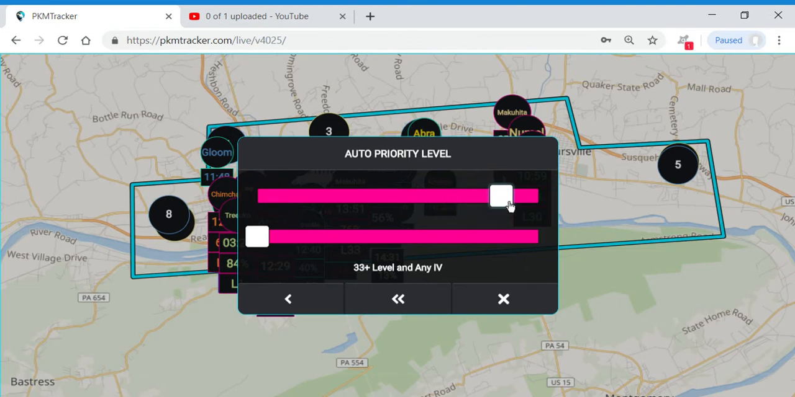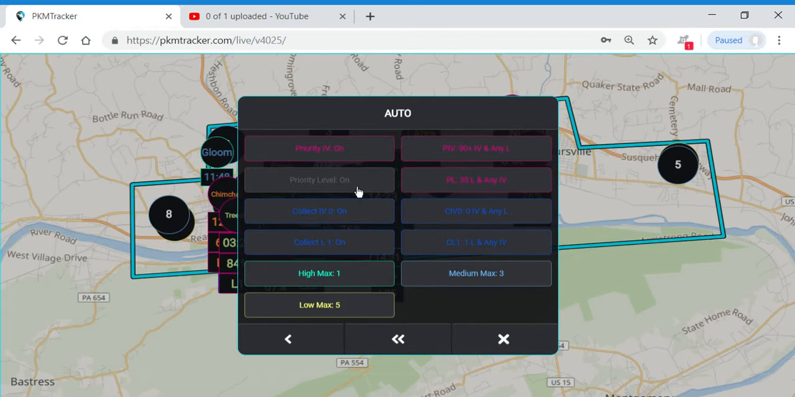IVs are on the bottom, and level is on the top. So if you slide this all the way up, you would be able to have a priority setting of a Pokemon that was a very high level and any IV. And this would be useful if you just wanted to catch something and evolve it right away and not have to put any Stardust into it. I usually turn that one off because I don't care what level the Pokemon are. I'm much more interested in IVs.